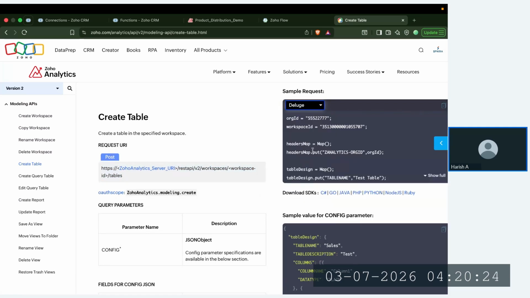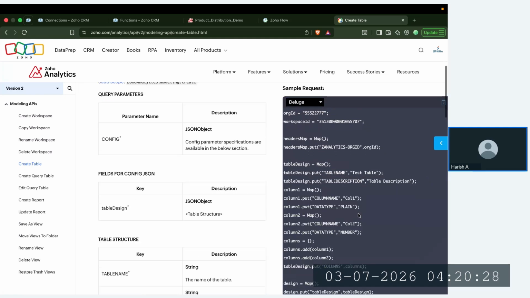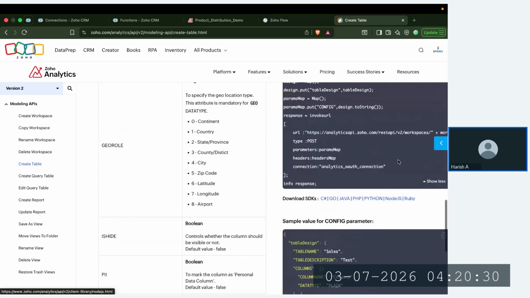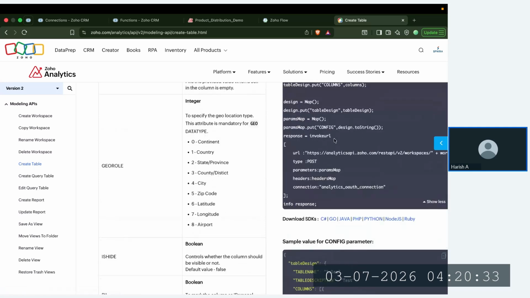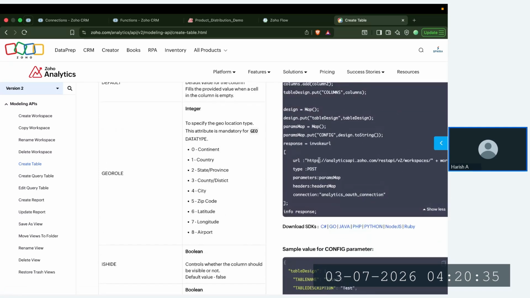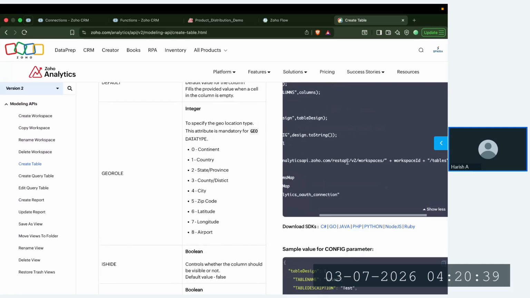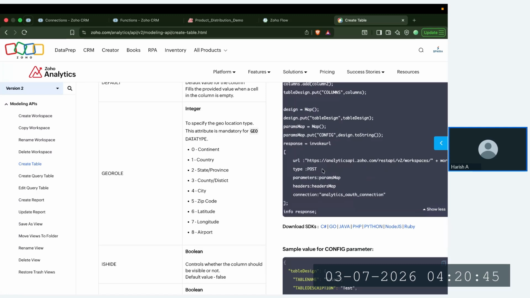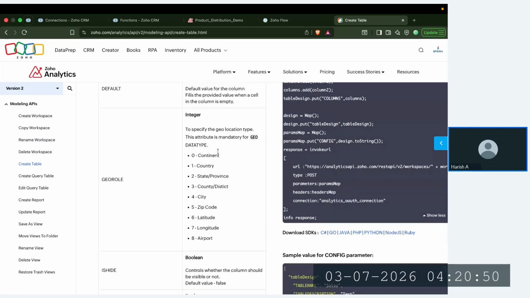We can select Deluge here, and we can see how the process can be done with Deluge. Now you can see the invoke URL, it was the URL we have seen, right? So based on the workspace and the table, if we give this data, it's enough. It will create a table based on the columns and the data types too.